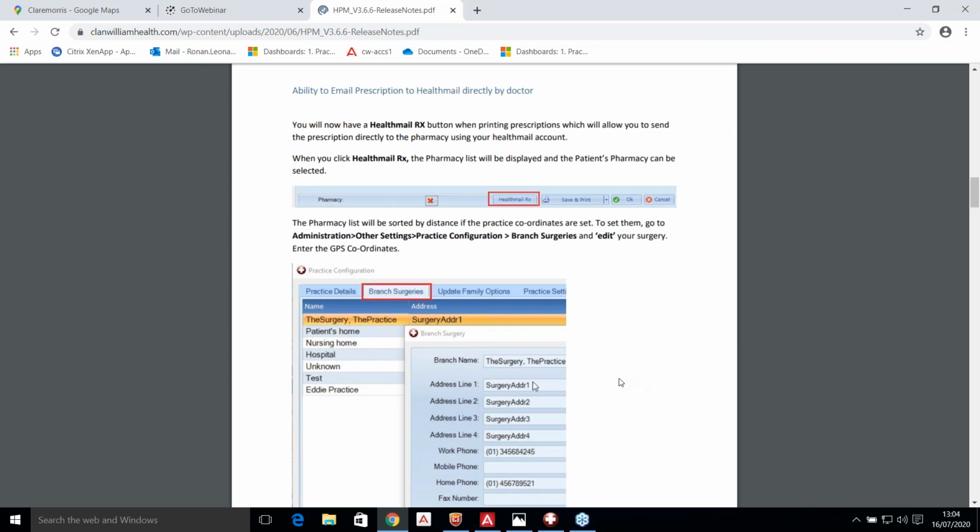Okay, so look, we'll just dive straight in. The first thing you need to know is just the requirements before I start showing it to you. Only doctors can send prescriptions via Healthmail. I'll go into this in a bit more detail later, as there's something there for the admin staff as well. It also requires the doctor's or practice's Healthmail email address and password.